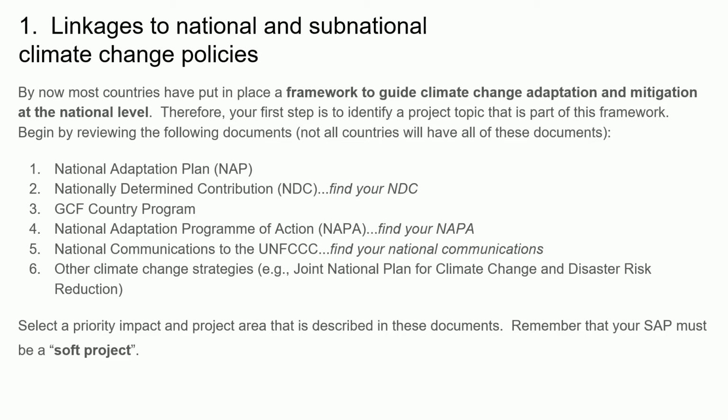So project designers use the term soft project to refer to projects that involve things like capacity development or institutional strengthening or strengthening the regulatory framework, private sector engagement, curriculum design, extension services, and so forth. On the other hand, we've got hard projects, and you can't do a hard project with a SAP, but hard projects are those that involve construction of buildings and things like that. Most infrastructure projects are hard projects.